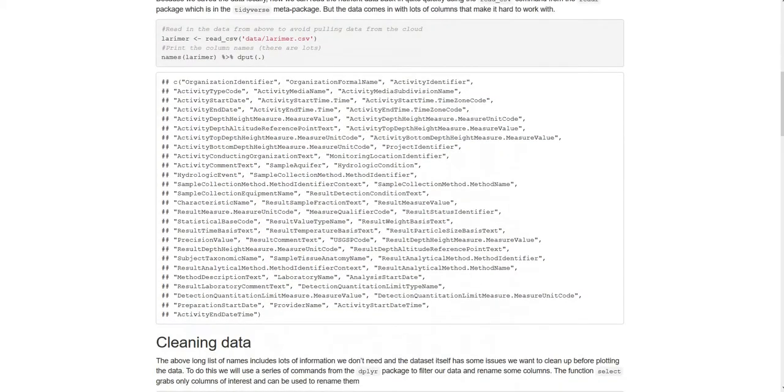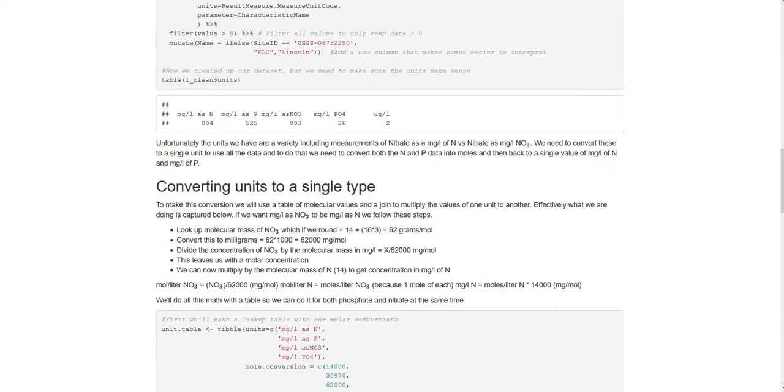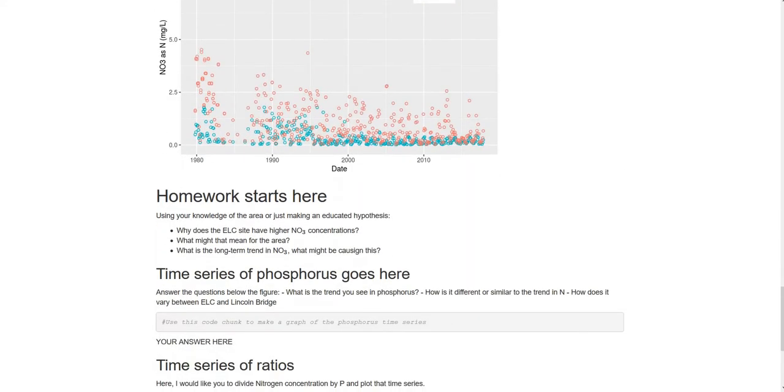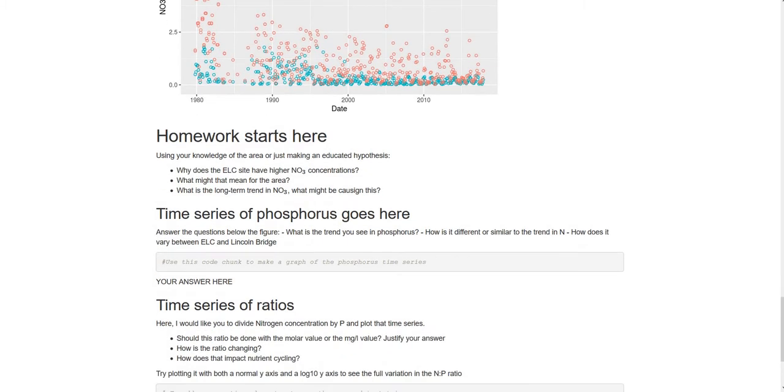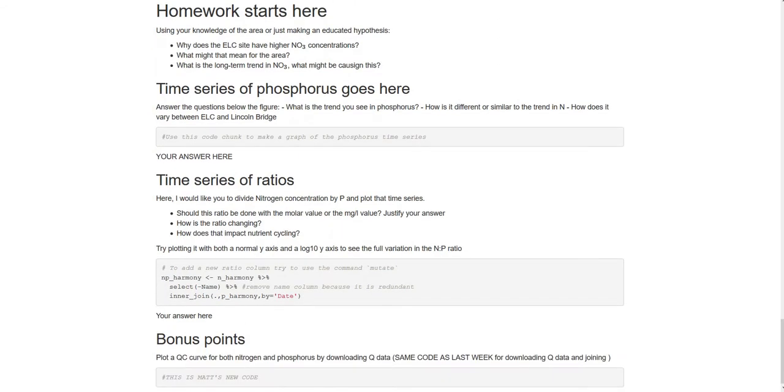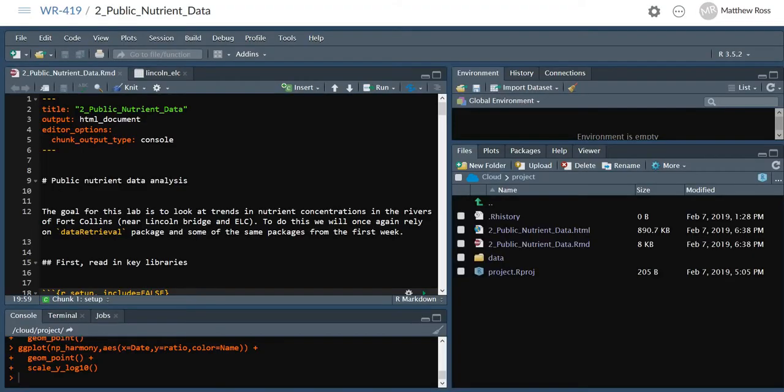The code output can be seen here, and the initial plots that you'll see here. And then eventually, when you generate your own report, your plots will go down here and your answers will be typed directly into the code line and produce a nice report for you to read for your homework. To make that report, you will need to code in this .rmd file called toPublicNutrientData.